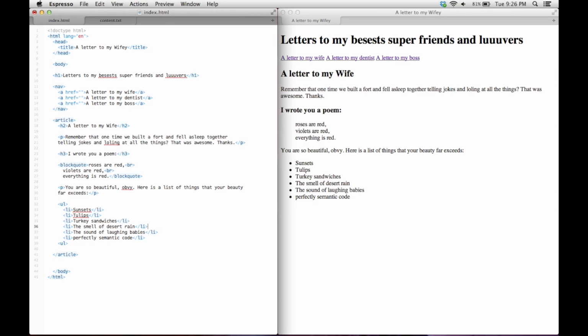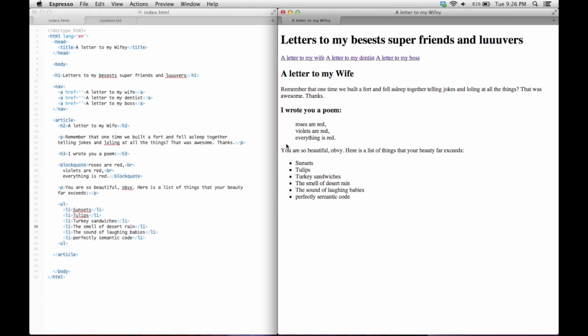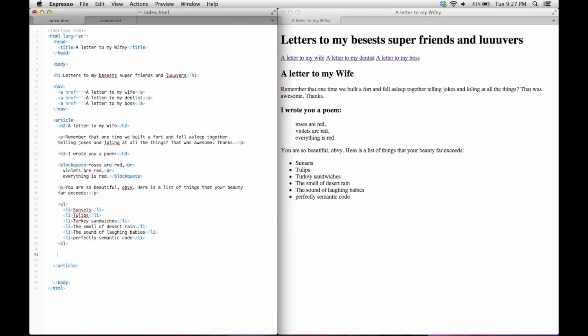Okay, so we have an unordered list right after this paragraph, and I'm listing the things that her beauty is in excess of, and she's more beautiful than tulips and turkey sandwiches. Turkey sandwiches. That's really beautiful. And the smell of babies. It's not hard to beat the smell of babies. If you have babies, you know what I'm talking about.